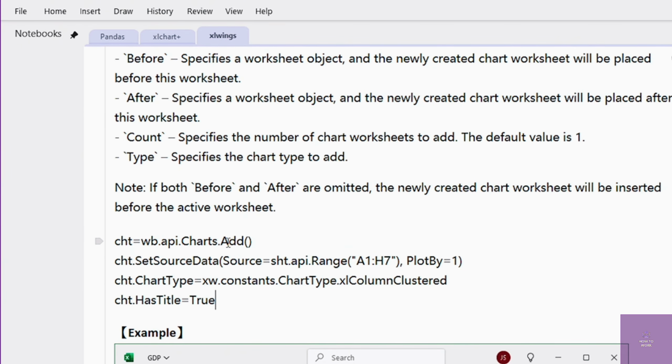First, add a chart, then bind the data to the chart. Set source data method. This is a cell range including data. This is the data direction. Okay. The chart type: use the chart type property to specify the chart type of this chart. Here, the chart type is cluster column chart. To show the title of the chart, set the has title property to true.